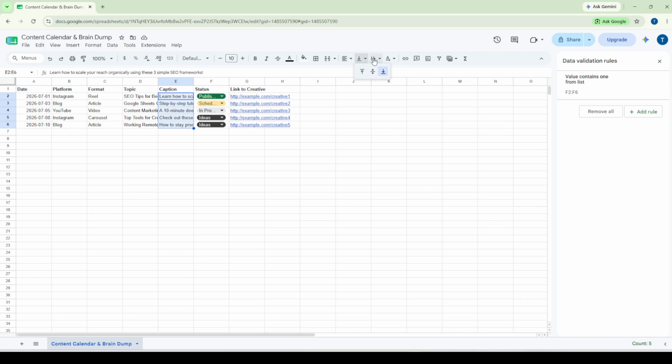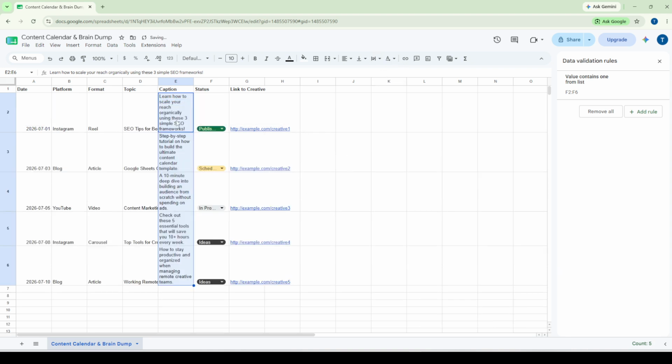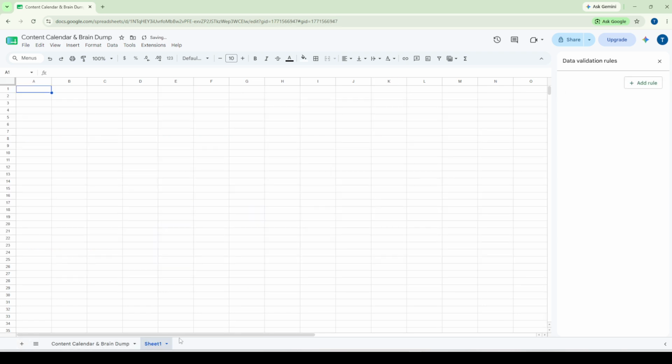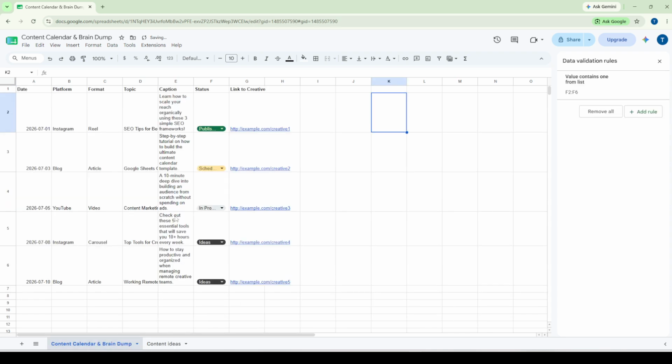Finally, you need a place for ideas that aren't ready for prime time. Without this, your main calendar can quickly become cluttered with half-baked notions that mess up your view. At the bottom of your sheet window, you'll see a small plus icon. Click that to add a new tab. Double-click on the tab name and rename it Content Ideas. In this new tab, copy the same column headers you set up in your main calendar: date, platform, format, topic, caption, status, link to creative.